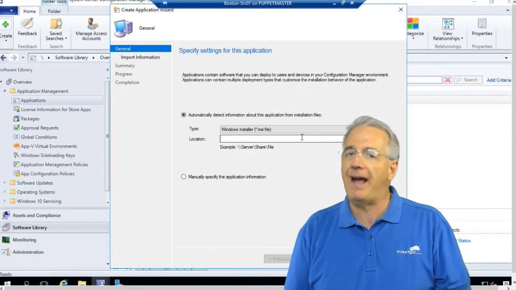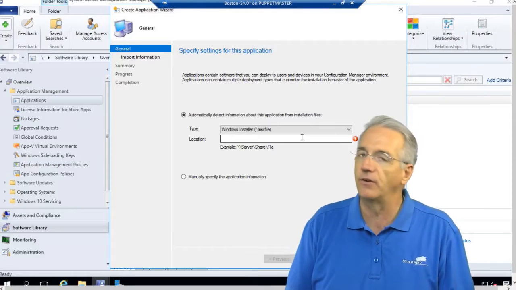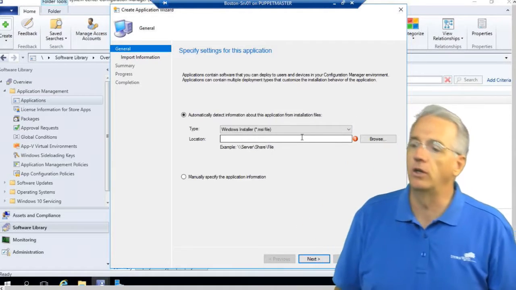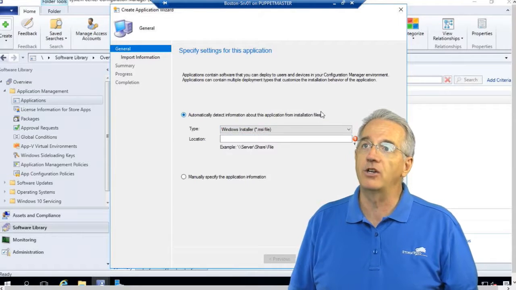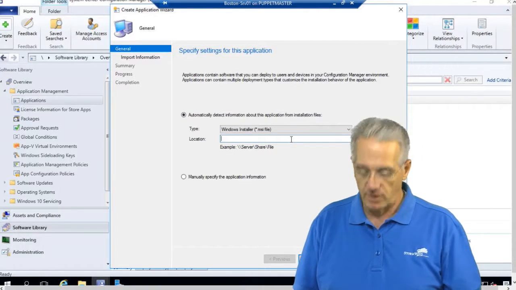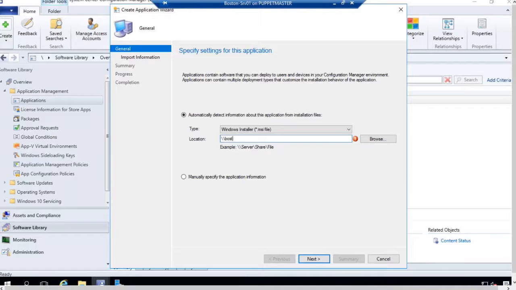If I say C:/, then everybody would have to have it on their C drive. So we're going to use the universal naming convention. So I'm going to do a // on it. Let me get my head out of the way. //BOSTON SRV01. And then I have a share.